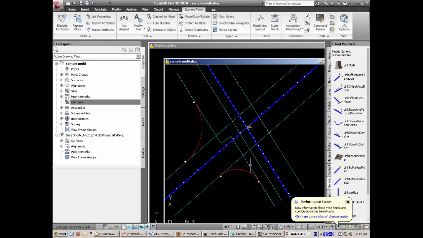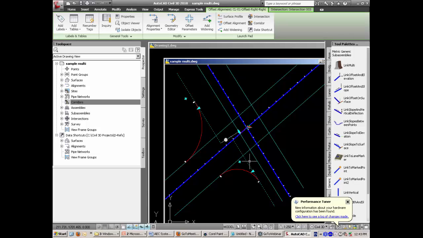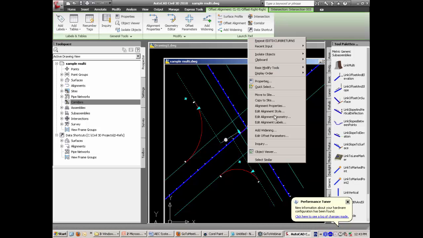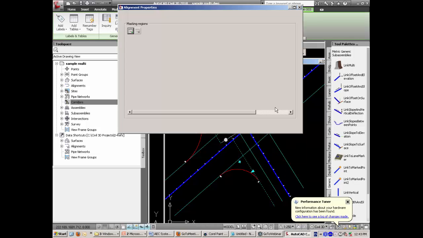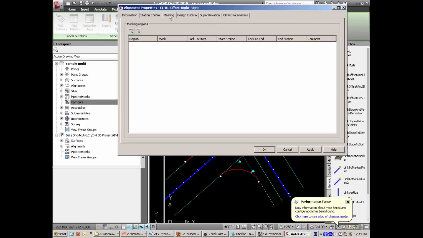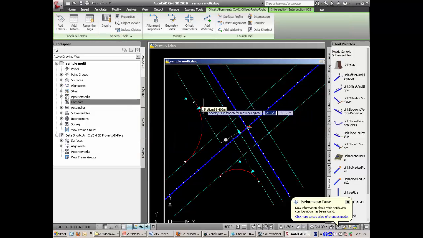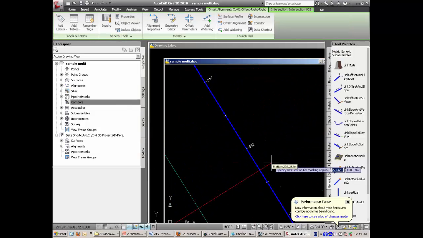Before I do that, let's just say that this was all we needed to do. This is like a multi-lane intersection on plan view. Obviously you don't want this ugly line here tapering in and out across your line. So you select that, you go to your alignment properties, and you'll see a tab here called masking. So masking is going to do what you expect it to do.